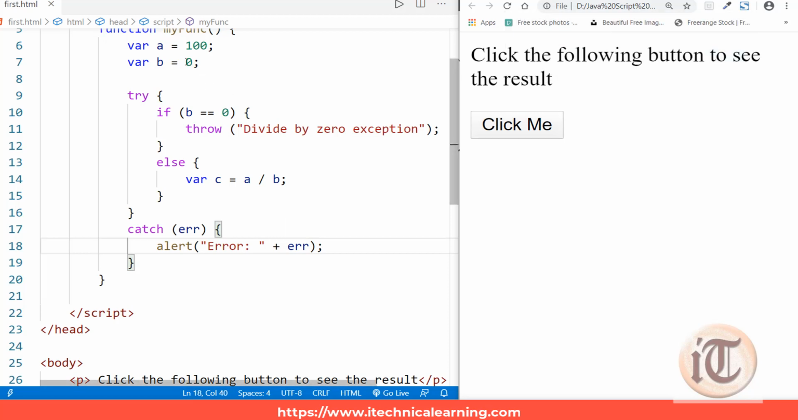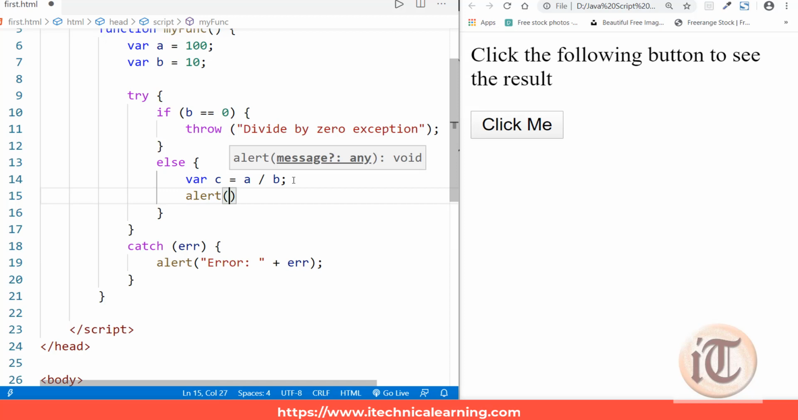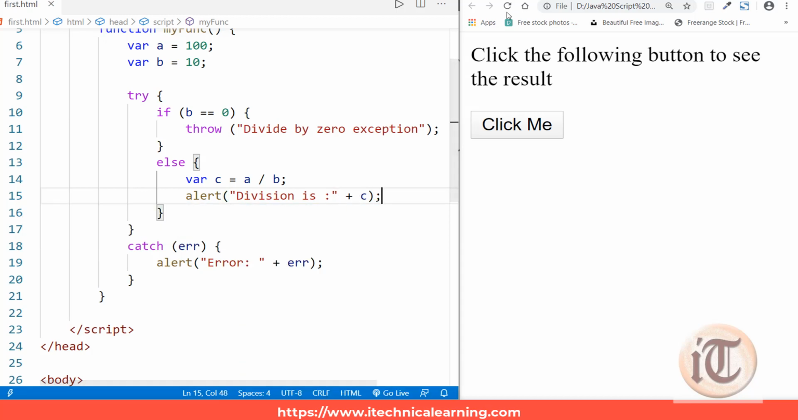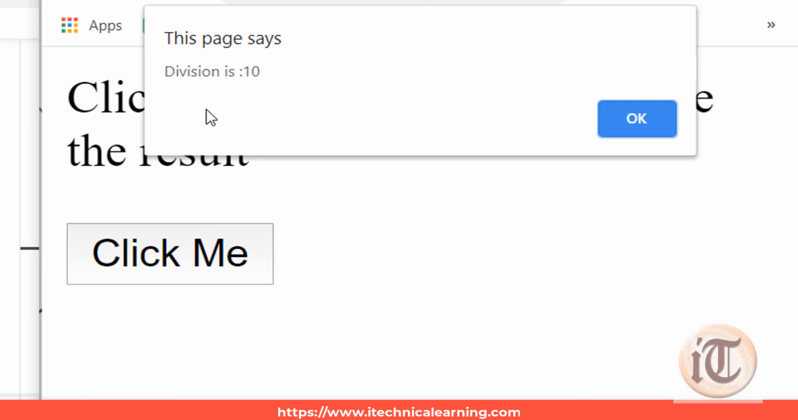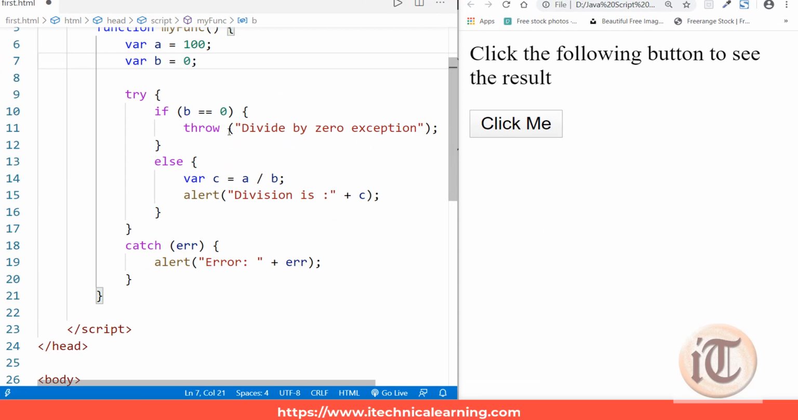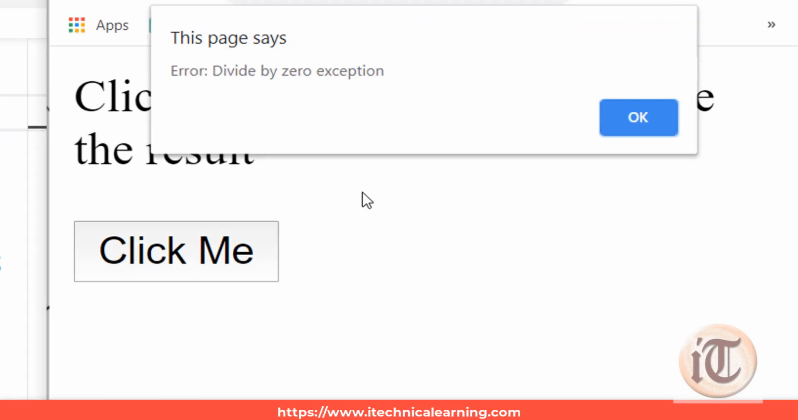However, if I take any other value, that is b equals 10, and inside this I generate an alert saying division is, plus C. Now if I refresh my code and click the button, you can see it is generating the actual answer that I wanted to know, that is 100 divided by 10, the division is 10. But if my code contains 0, it will generate an error.